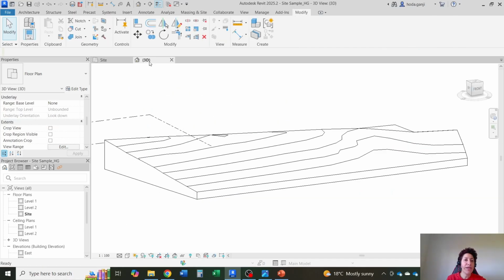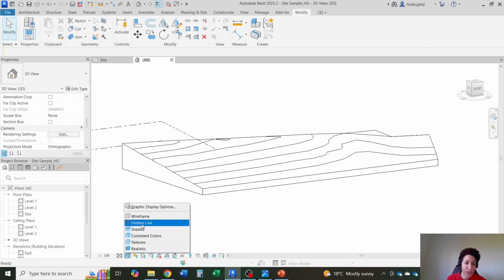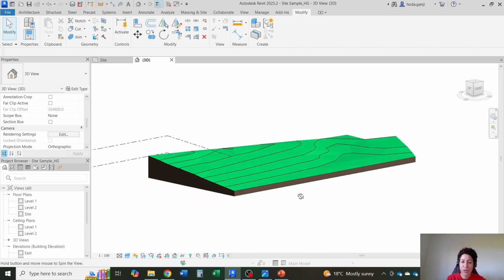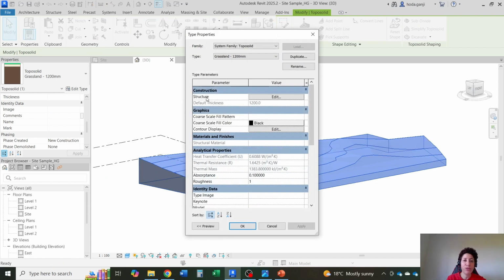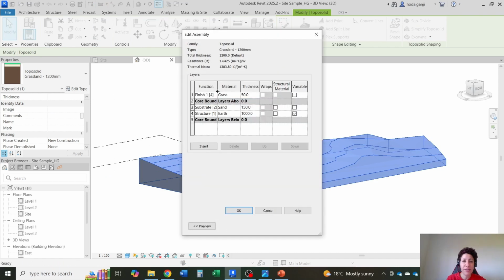So let's take a look at 3D. I can put this on shaded, and you can see the topo solid. If you want to have a different grass or some other material on top, you can go to edit type, duplicate, edit, and change the finished material, which is grass, from here.